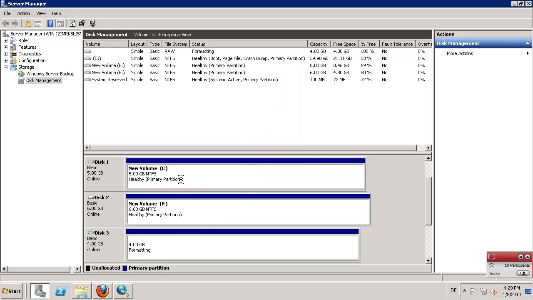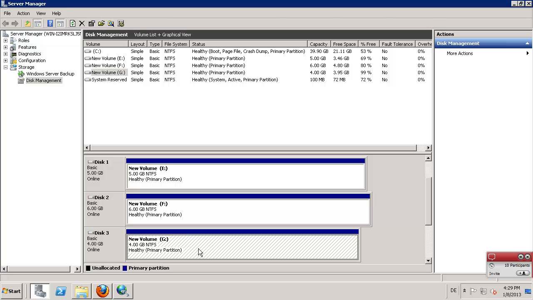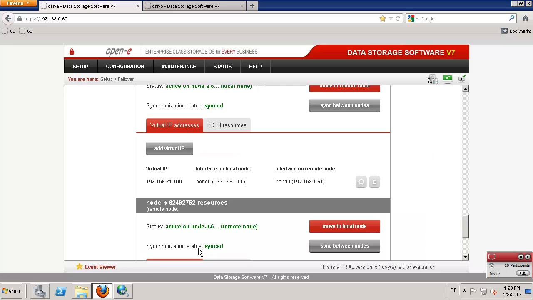So we have a EG, and now we have a new disk available for us. Okay, so that was adding, and removing will be very similar.